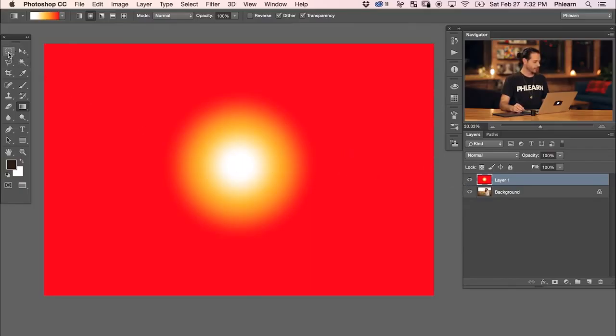Now the next thing we're gonna do, I'm gonna use my marquee tool here. We're gonna go to an elliptical marquee, and I want to make sure that I use the shift key to make sure it's a circle that I'm selecting. And I want to make sure that I get a circle right there around the actual gradient. Like that's going to be our sun. So the white to orange to the red.